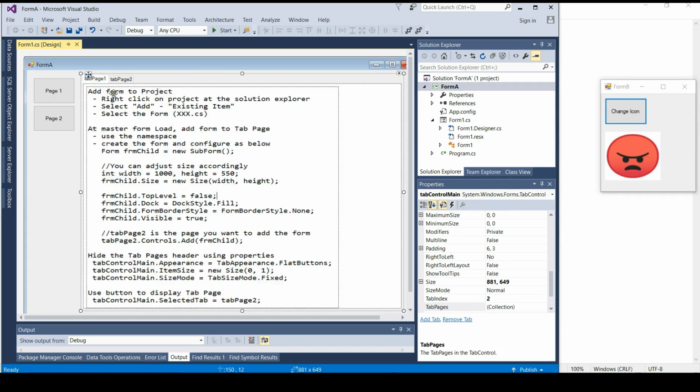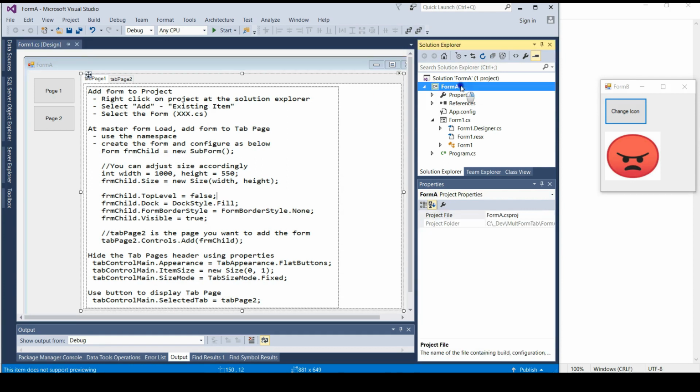Okay, so first thing, add form to project. Right click on the project at the solution explorer. So this is the solution explorer. Right click on the project. This form, the project, is known as form A. Select add existing item. So we right click here, select add existing item.